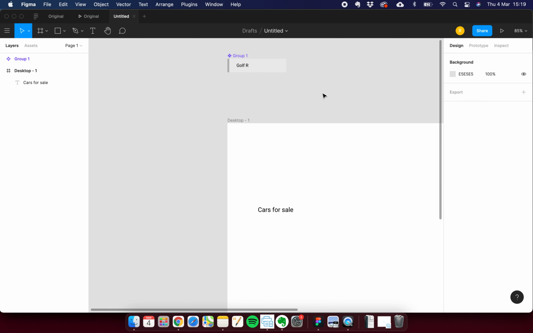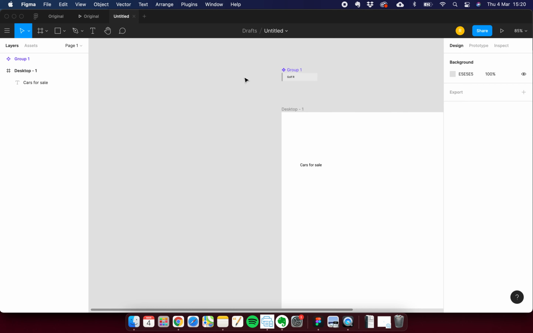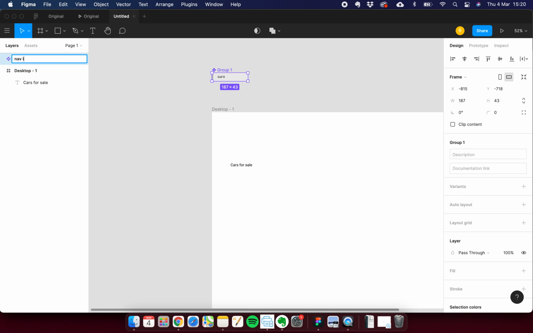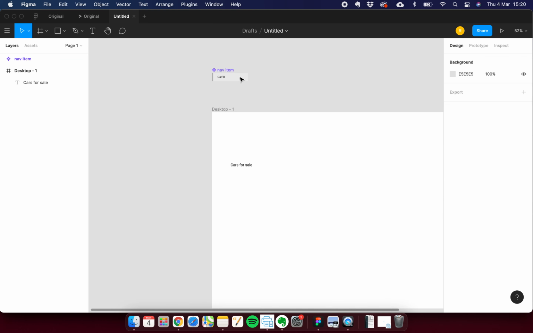Components, personally, I don't use components in frames. I keep them outside, just because then I can see how many components I need to use, especially useful for handing over projects to the developers. Then they can see exactly how many different components there are. So I'm going to name that nav item. And then I'm just going to tidy it up.